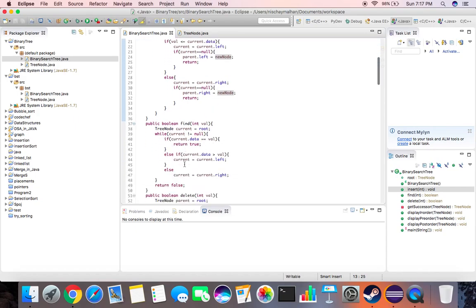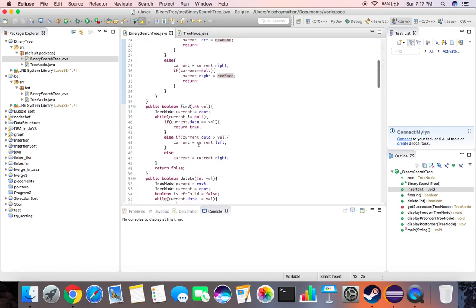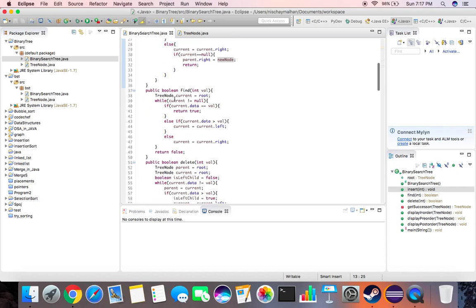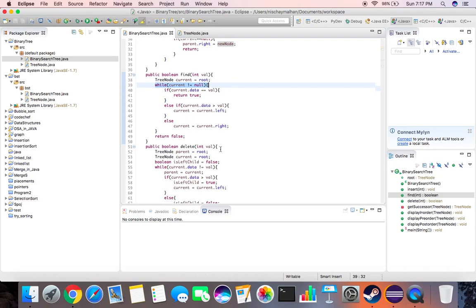Okay, then we need a function to find some particular value. In this case, we check if the root is null, then we return false, and if it's equal to the root, then we return true. If it's smaller, then we move towards the left. If it's greater, we move towards the right, and we're done.